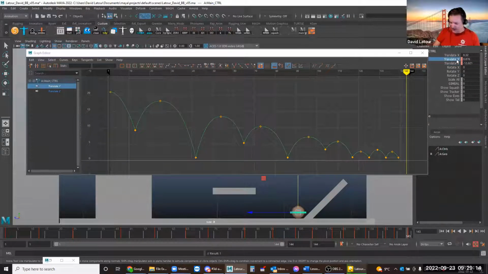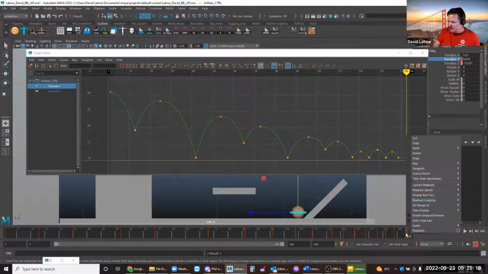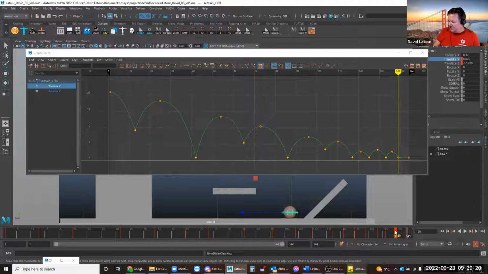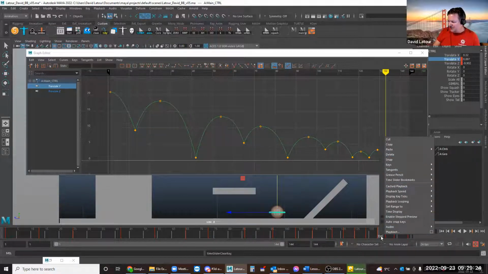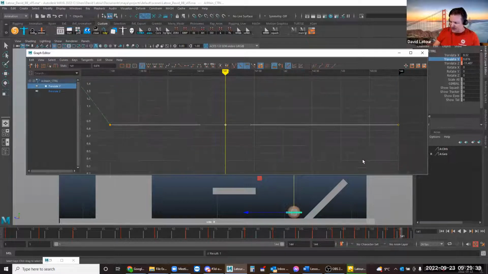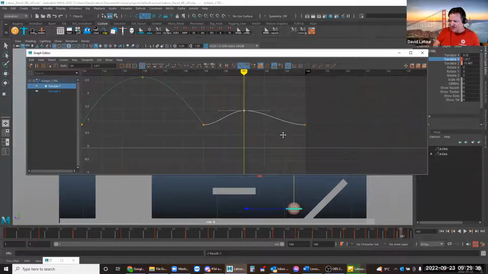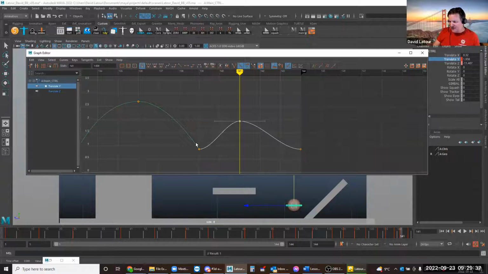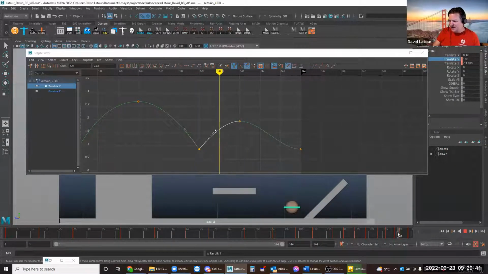Let's see, S key there, delete that key. You can click anywhere on the timeline, right click and go delete, and it'll delete that key at that frame, if you've got a key you don't want. Key selected, there we go. Frame that up, pull this up. Now this is interesting. I've got an uneven number of frames for this bounce, because I've got 1, 2 up and then 1, 2, 3 down.